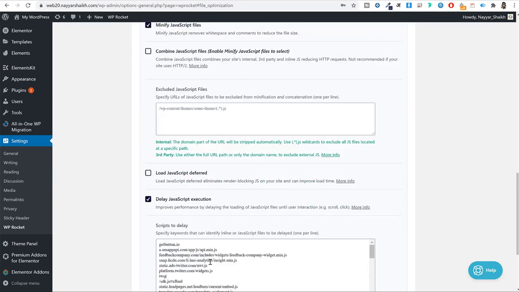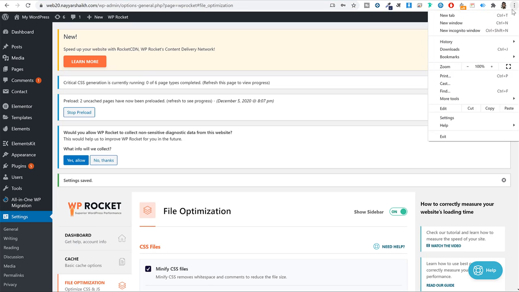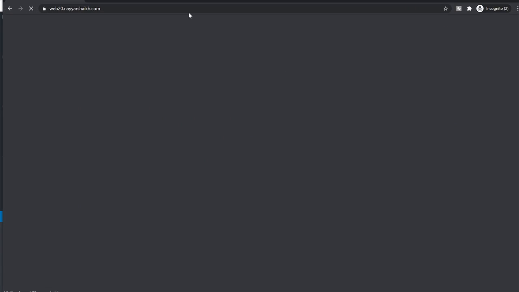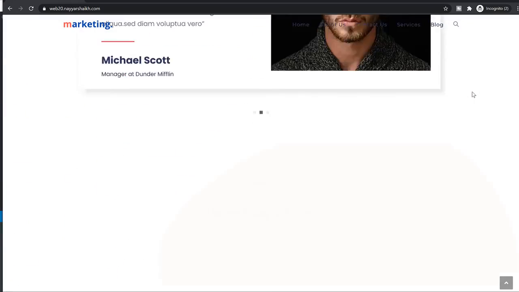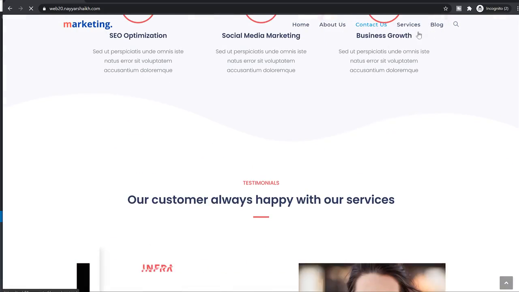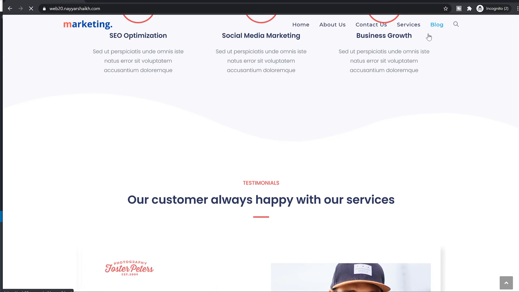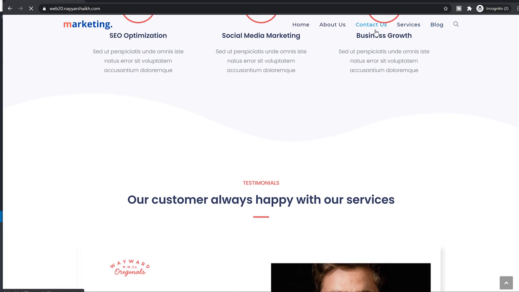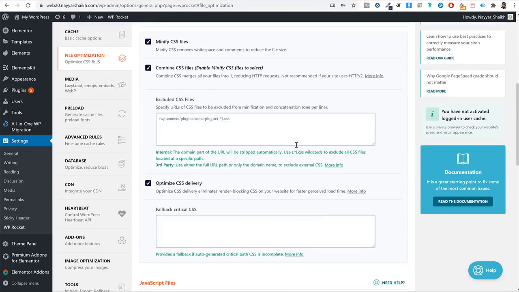Again, click on Activate, and again, I would recommend you to first click on Save Changes. Now again, open your website in a new private window and see whether everything is working fine or not, especially your animations. If you have any animation going on your website, see whether that is working properly or not. So everything looks fine to me. Okay, you can see some other pages as well. All right, so everything looks fine. Everything is working fine. So we can now proceed further.